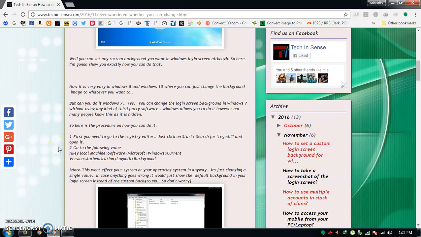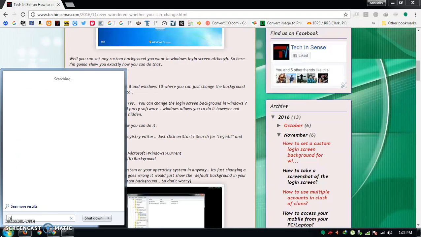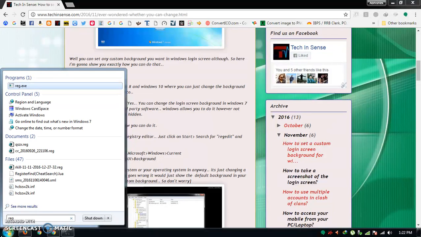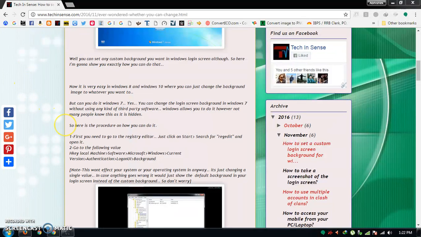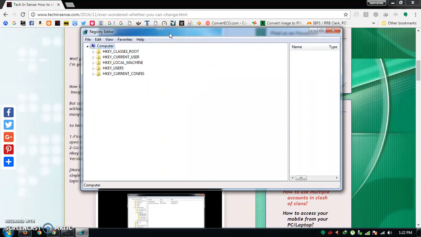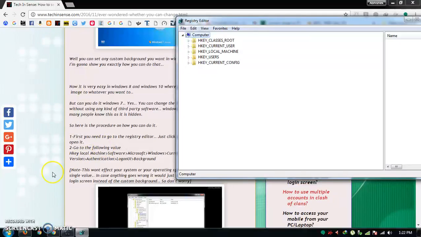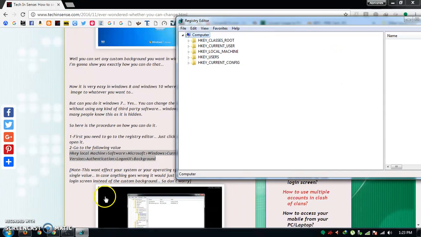What you have to do is first open the registry editor, that is regedit. You have to go to Start and type regedit, and run it. Like you can see, now we are in the registry editor. Now you have to go to this key: HKEY_LOCAL_MACHINE, Software, Microsoft, Windows, CurrentVersion, Authentication, LogonUI, and Background. So we're going to find this key.